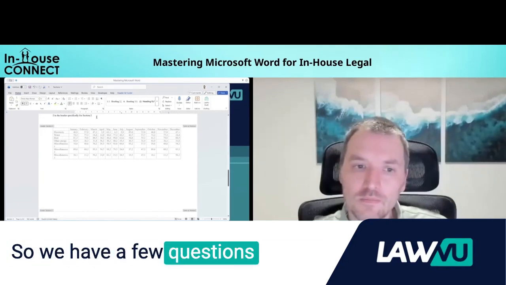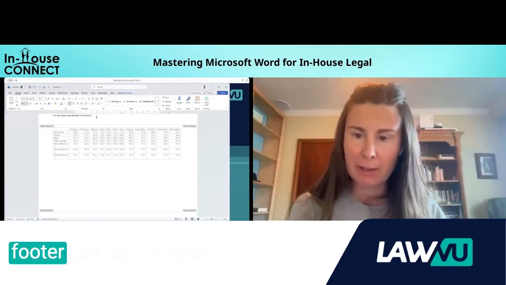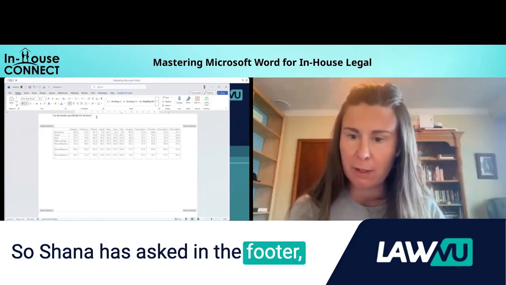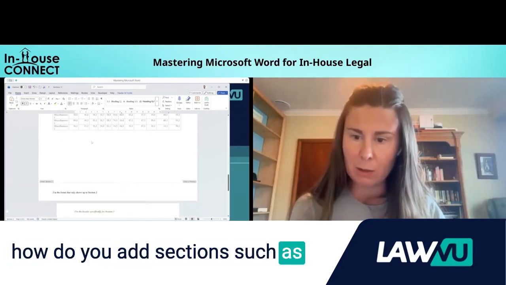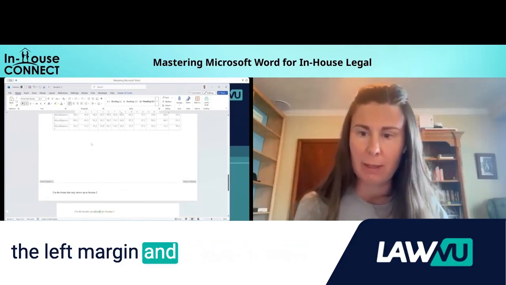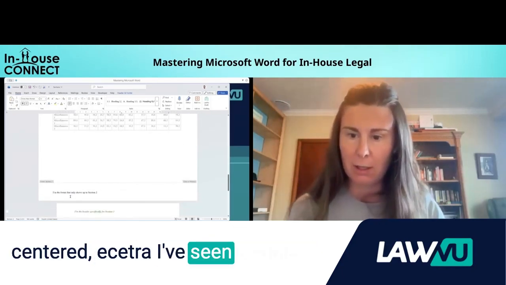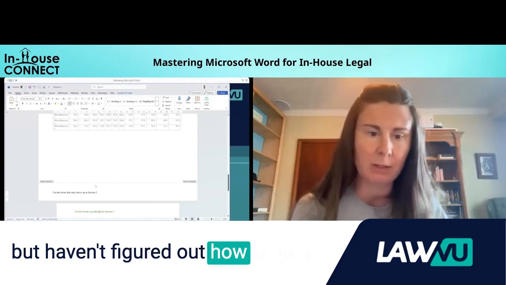So we have a few questions specifically around the footer and the sections. So Shana has asked, in the footer, how do you add sections such as a document number starting at the left margin and a page number centered, etc.? I've seen a table but haven't figured out how to do it.